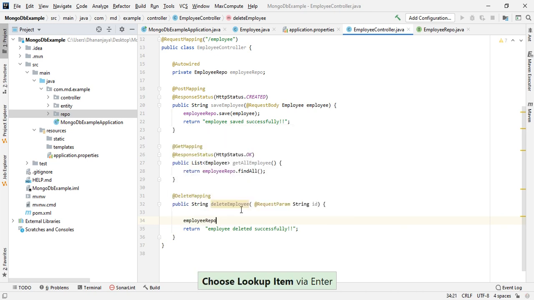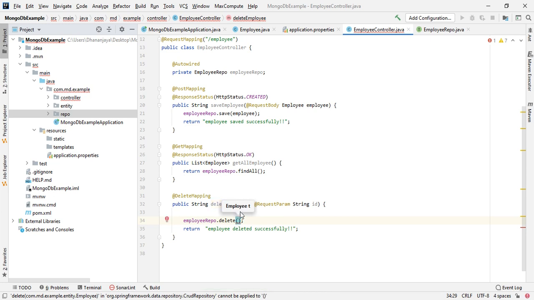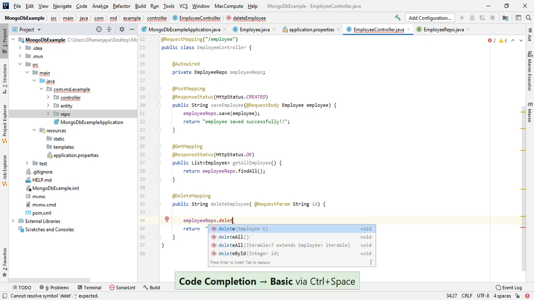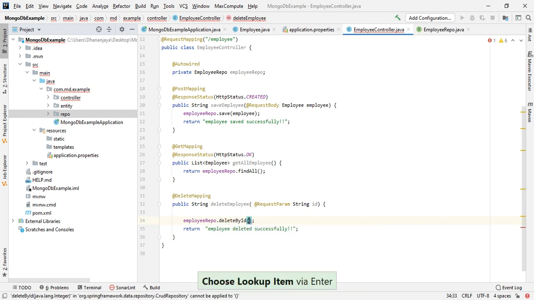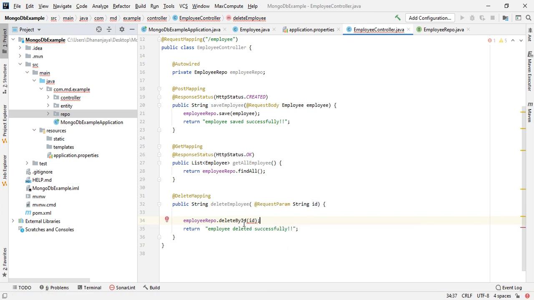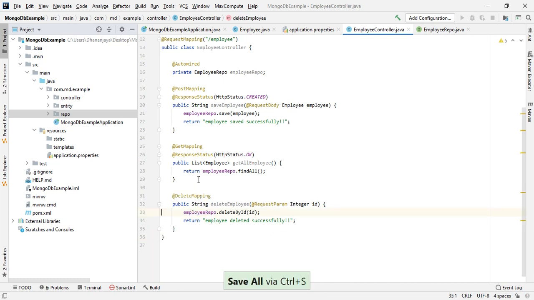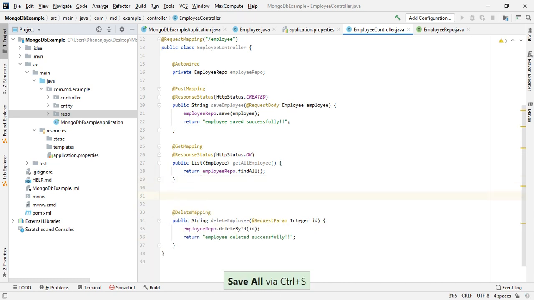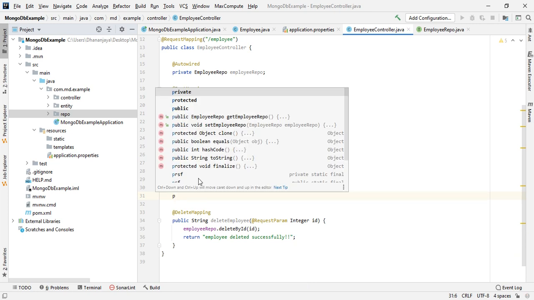Now delete the employee. First we need to check, if you see here, the parameter it is taking is an employee, or whether deleteById is there or not. Okay, deleteById is there, so let's pass the id. The id is taking Integer, sorry, because our id is of Integer type. Let's do the update operation also.